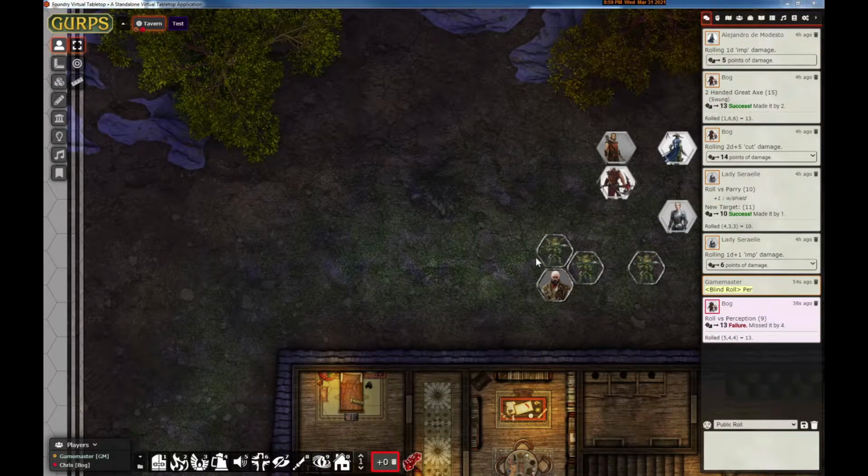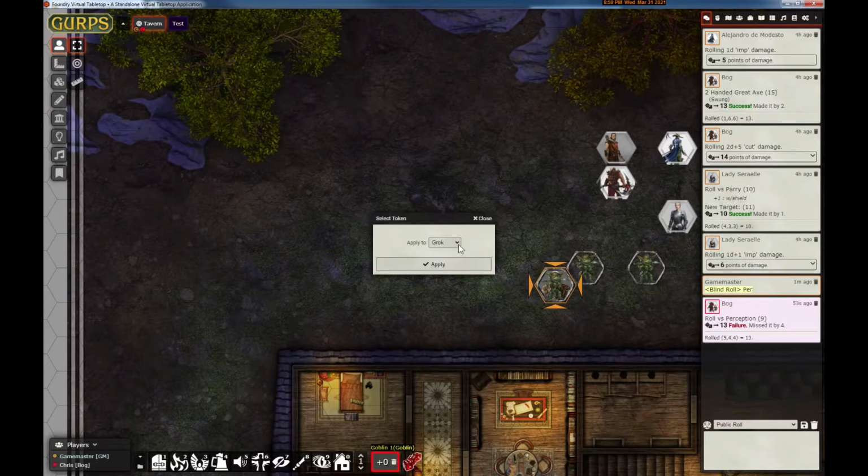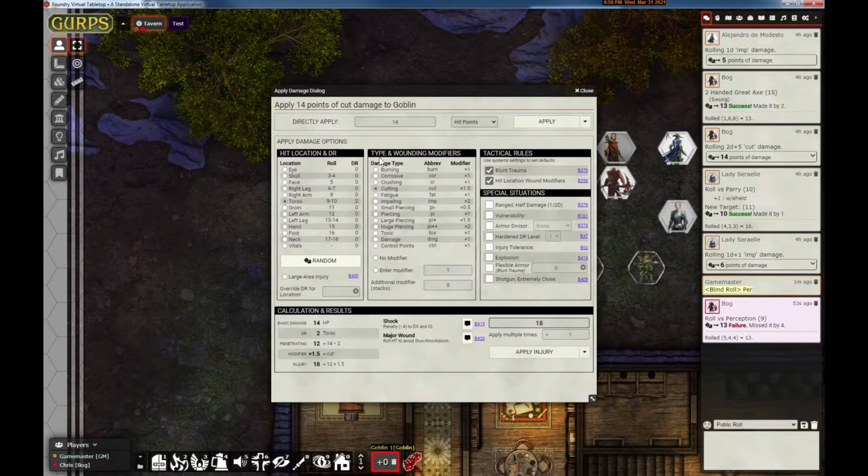The next feature shows up if you have two icons on top of each other, or sorry, two tokens on top of each other, and you're trying to apply damage. When you drop the damage, a dialog will appear and ask you which of the two guys you want to apply the damage to, and if so, then it opens up the damage dialog for that particular character.